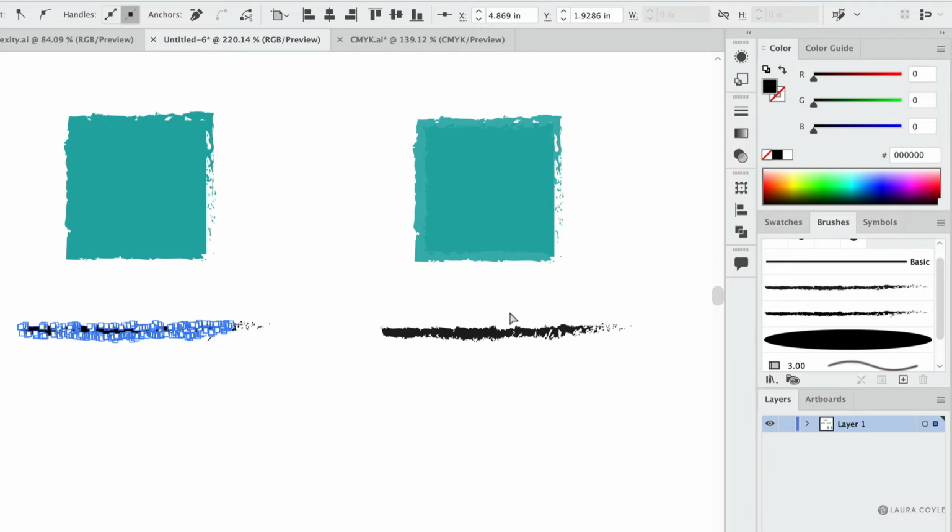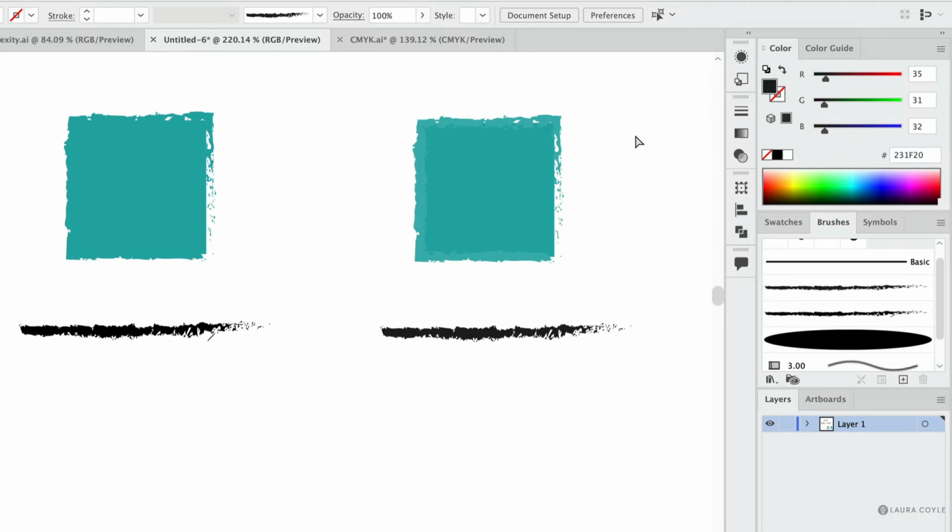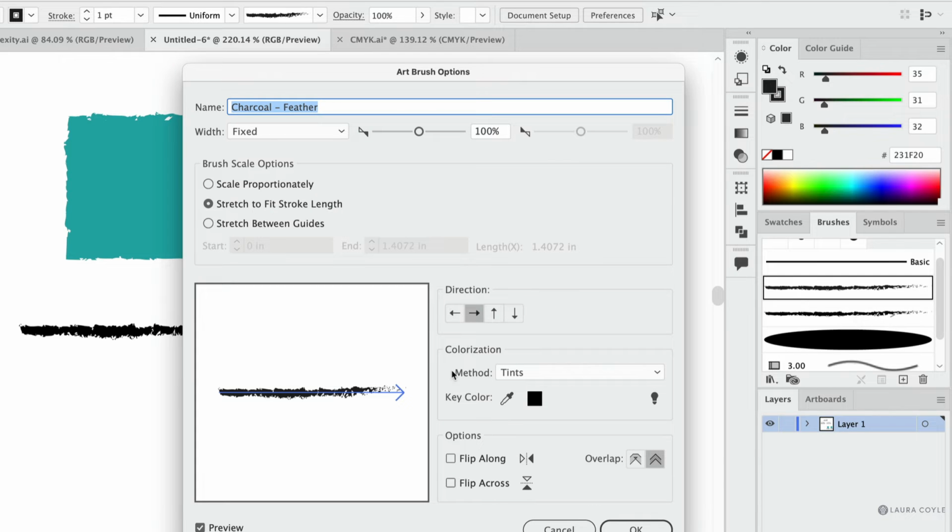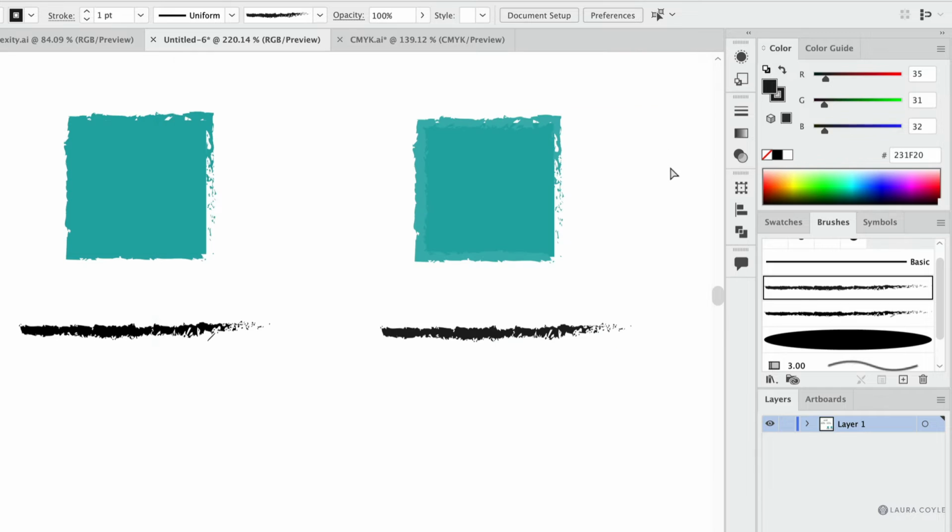I can see here that that is RGB formula 0, 0, and 0. And then this brush here on the right is different. We can see 35, 31, 32. It looks black, but it's not fully 0, 0, and 0 black. And so when we use the tints colorization method, we're going to see a tint of that blue color instead of seeing 100% of that blue color. Again, we set that here under colorization method and tints. All right, I'll cancel out of there.